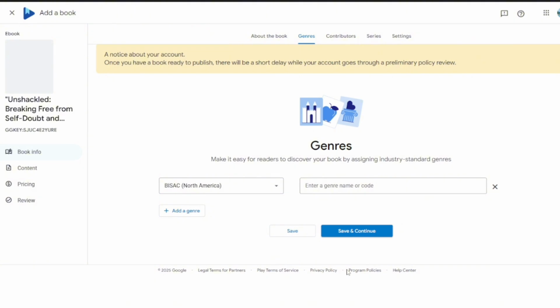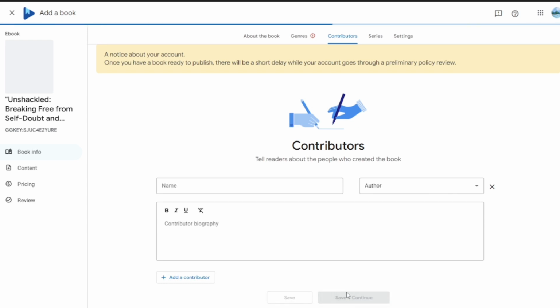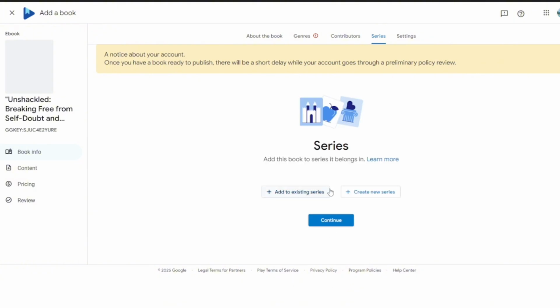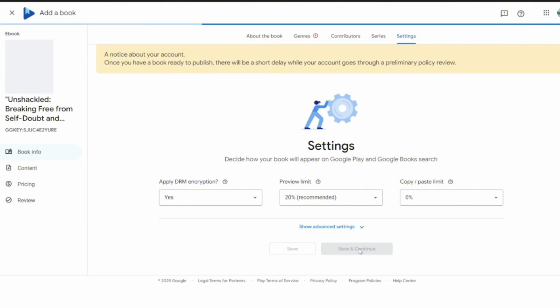And then for the genre, you can just skip this one. You can tap on save and continue. And the contributors, you can also skip this one. So just tap on save and continue. Wait for it. And then from here, you can also just skip this. So just tap on continue. And save and continue again. You can just skip this, guys. So just tap on continue.